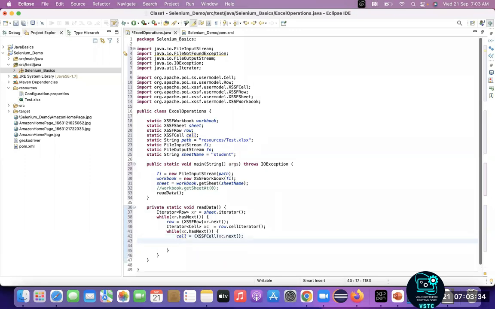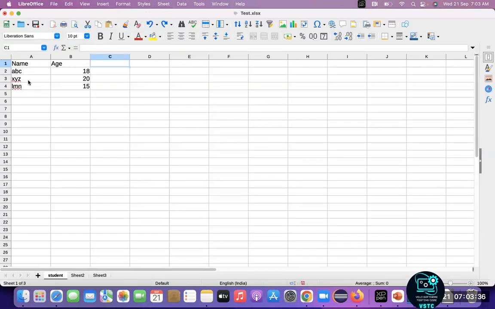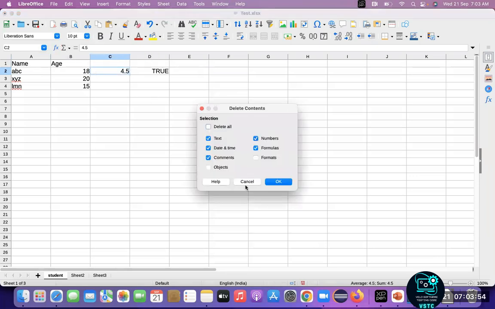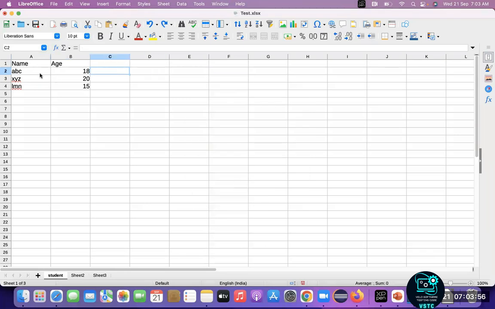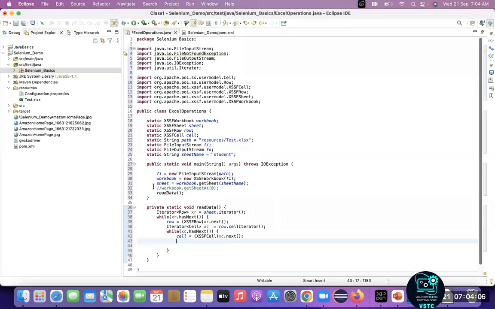For that, in this cell we may have any data type, right? This is a string data type, this is an integer data type. Here I can have a floating double data type, and here I may have a Boolean type. So we have to first switch among the data types. What is the data type of the cell? Based on the data type, we need to get the information. So for that, we'll use a switch case for switching among the data types.